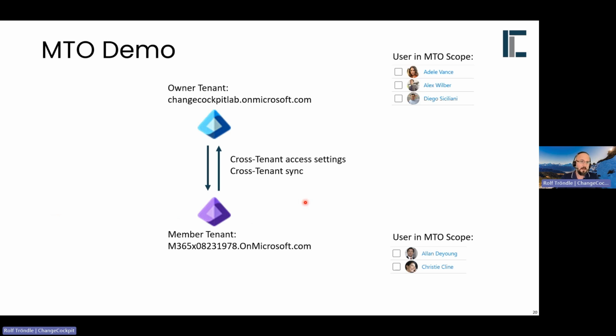So for this demonstration, we have 2 tenants. We have the owner tenant, which is changecockpitlab.microsoft.com, and we will have 1 member tenant from M365X and some numbers. So that's a demonstration tenant from Microsoft, which was created with some example users.